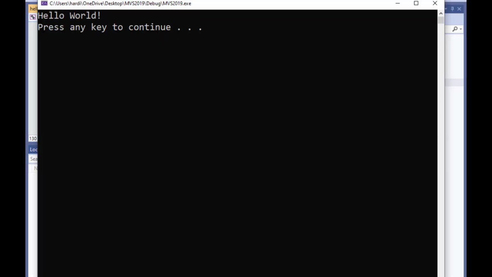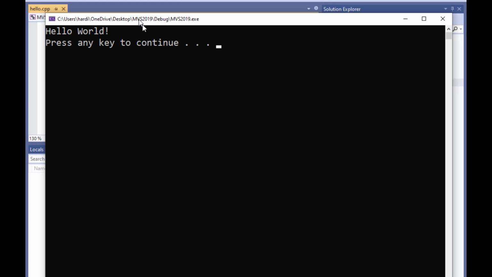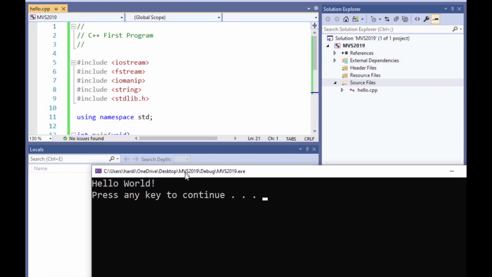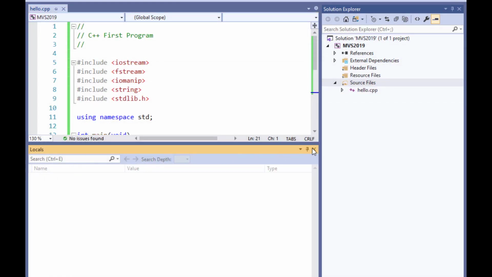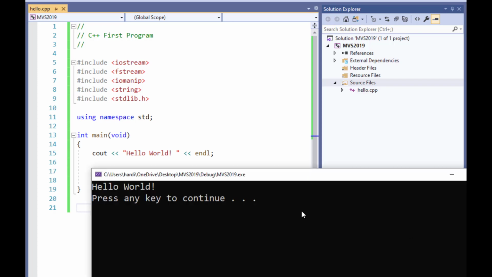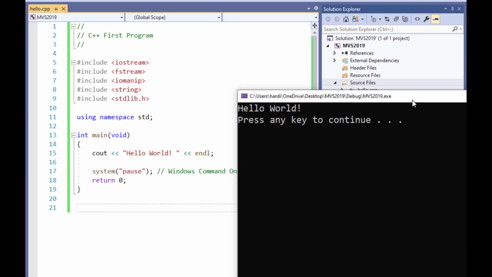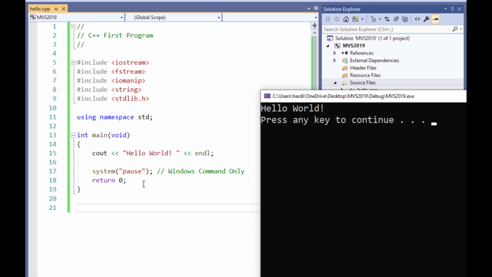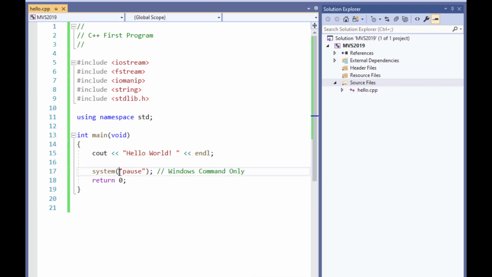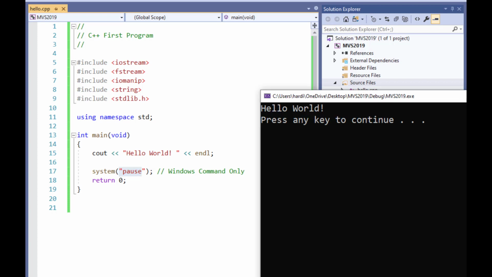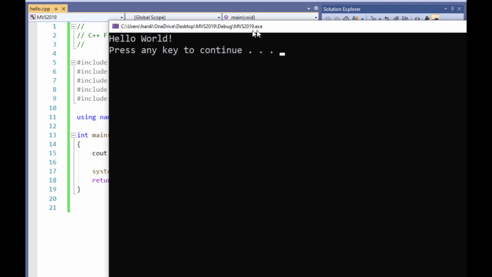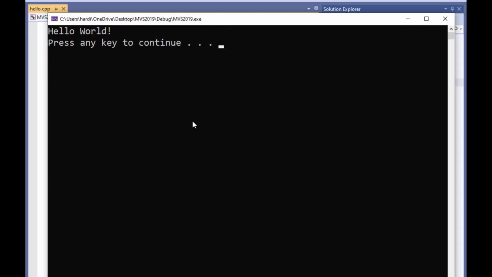So let's get the output window up. There it is. So here's the output. All right, let's move some stuff out of the way so we can see that. Okay, so here's the output window, and there it is. Hello World, and then "press any key to continue", that is the result of this pause statement right there. All right, so that is the first program.